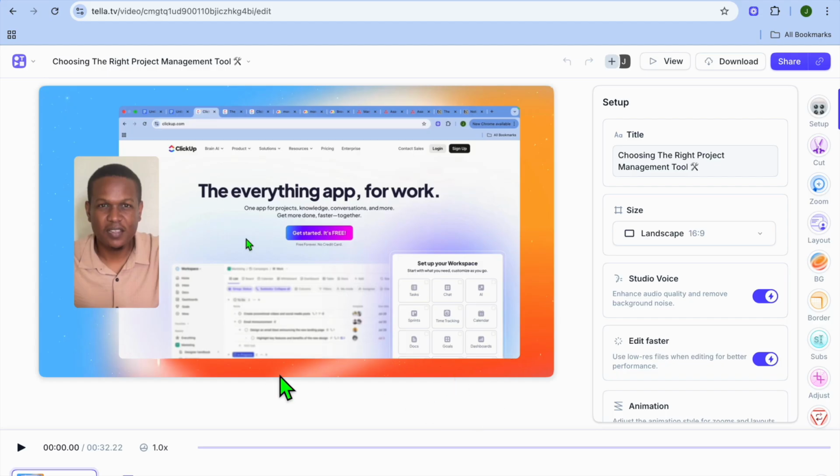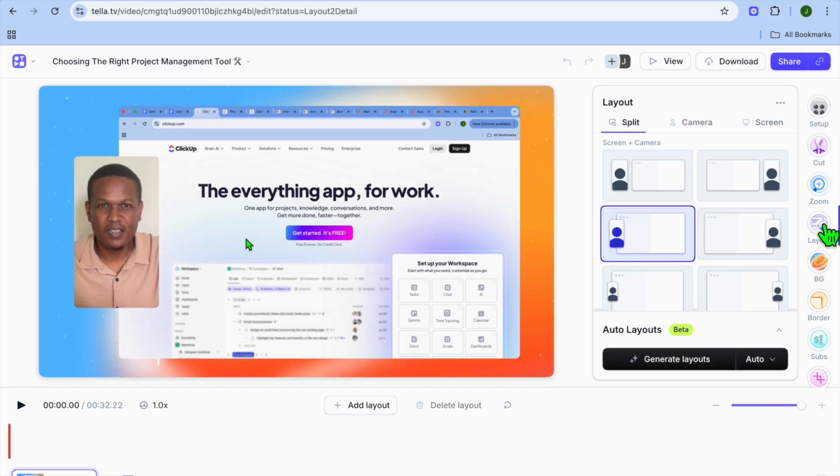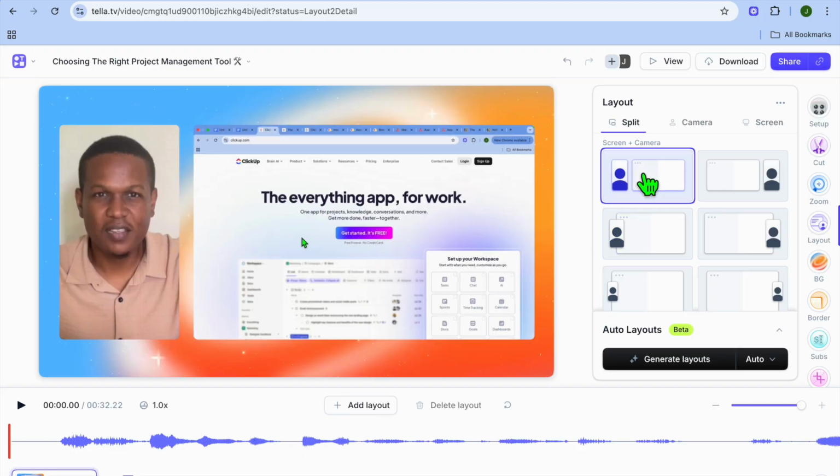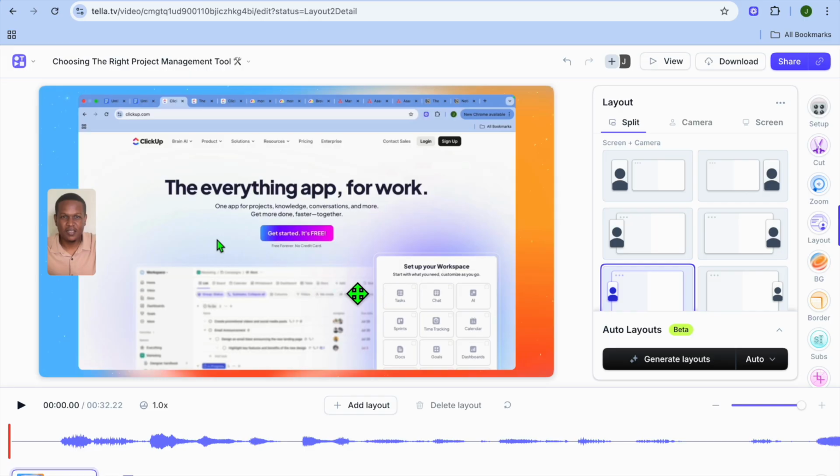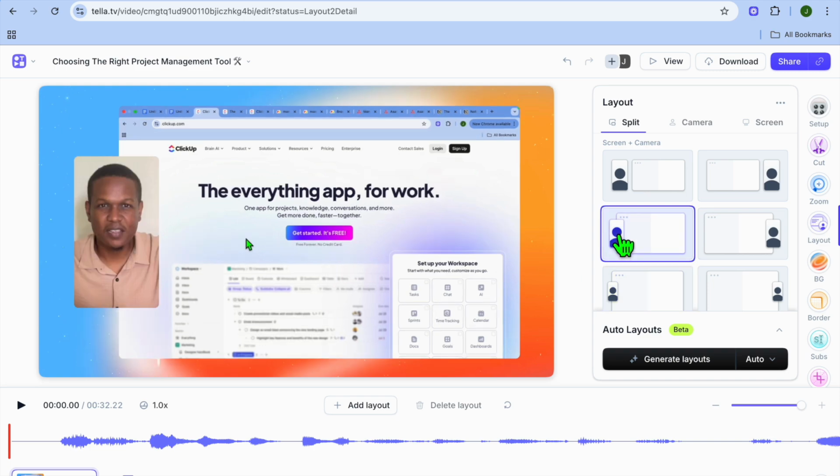Now, once here, what I mean by layout is if we were to go over to the top right hand corner and select layout, you can see different options that you can choose from. Now, if this was an 8-minute long video, I would not be able to change the layout for different sections of the video. So that is why I recommend that once you're using Tella, you split up the videos into different sections.